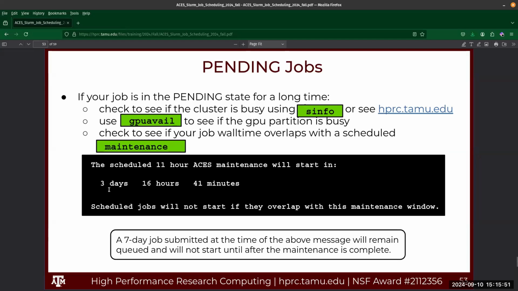Okay, if you schedule a job for 4 days, it will not launch until the maintenance is complete and the server's back up, because you've scheduled it longer than the amount of time available before the maintenance begins. So that's what I've said here. A 7-day job, if this is the output, it will not start.